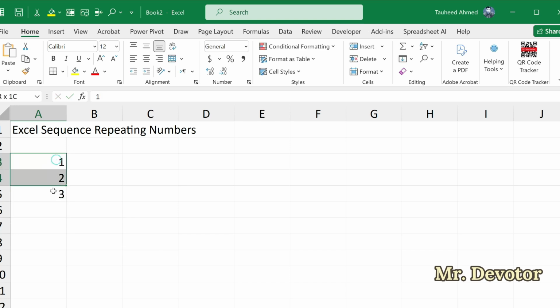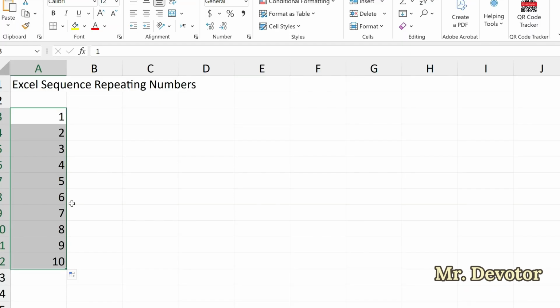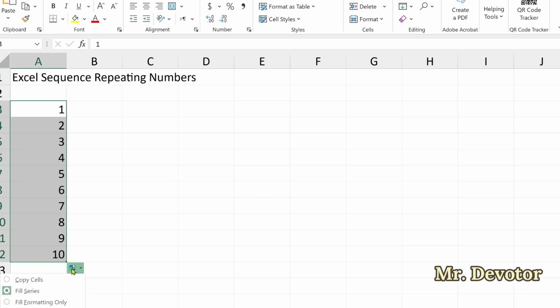Now highlight those three cells and drag the fill handle and down as needed. So if it continues to 4, 5, 6, instead of repeating, click the autofill option and here you need to select the copy cells and here you can see the repetition.